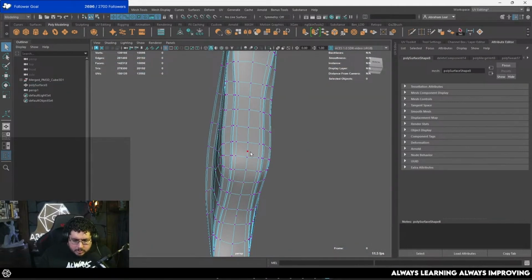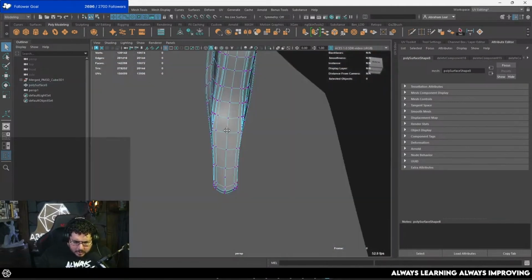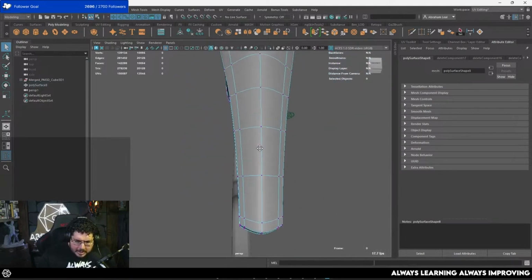Let's see what they come up with this year. Hopefully it's something good, because the last couple of years, there's been a couple of cool tools here and there, but nothing really game-changing.